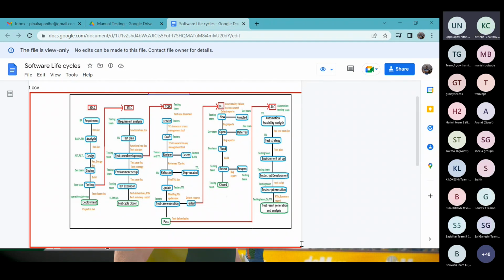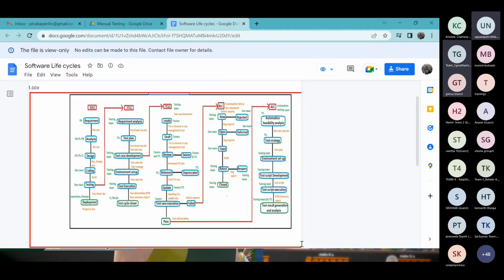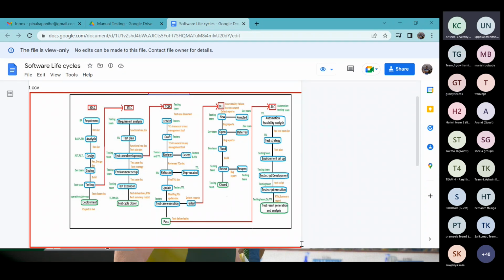Now, for executing these test cases, I should have the environment. What do you mean by environments? We talked about the different types of environments: dev environment, QA environment, staging environment, beta or pre-prod environment, and the production environment. I think we have spent a good amount of time on this.